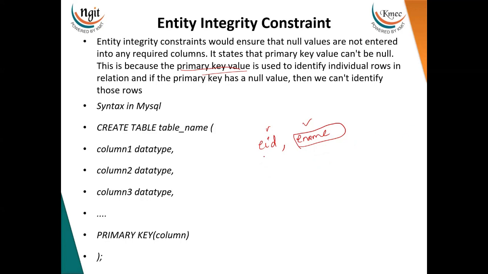So as we know that every employee has a unique number, EID can be considered as the primary key in this example. So this is about the primary key, and this primary key will not allow null values to be inserted.